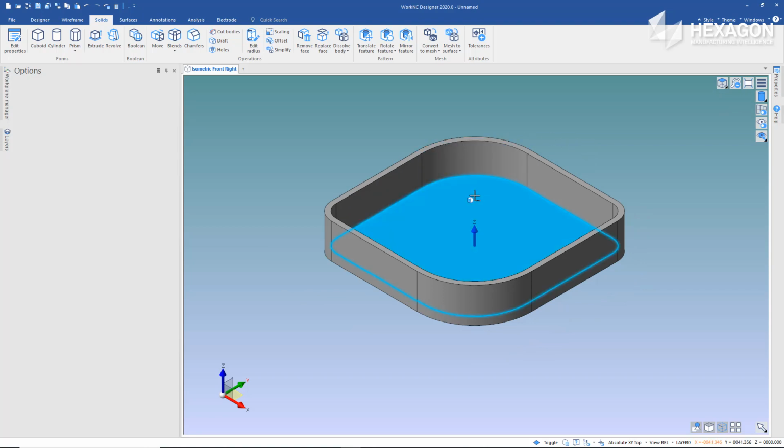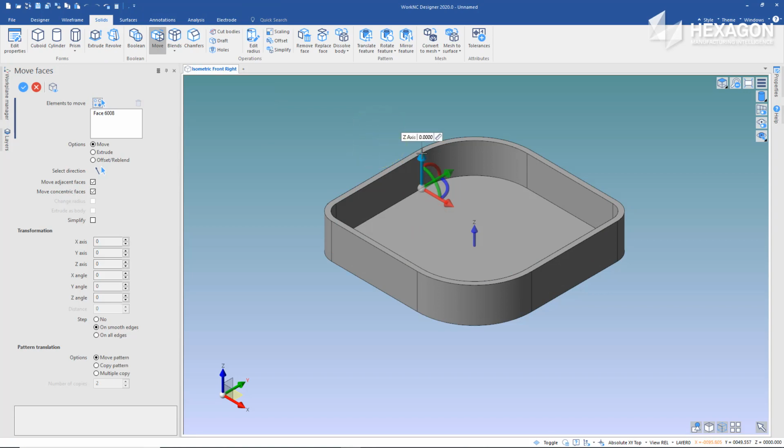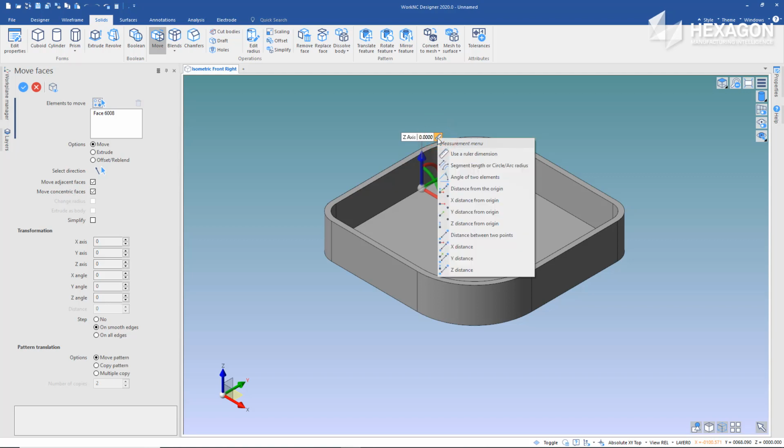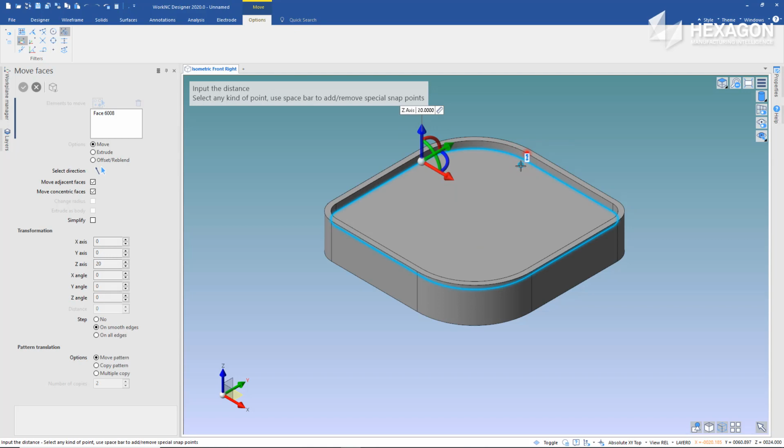Now we need to adjust the bottom surface to change the thickness. To do this, select the Move command on the Solids tab. Pick the surface we want to move and right-click to confirm. Select the Measurement menu from the label. Select Use Ruler Dimension from the Context menu. Select a point on the top face of the solid. Enter 15 in the modifier for the measurement.